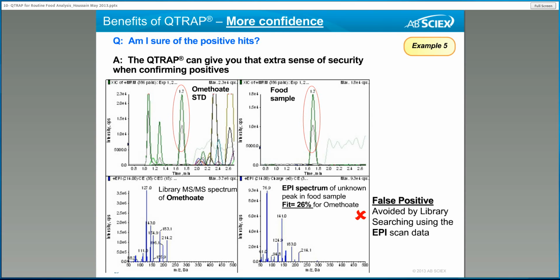This is just another example of how EPI data using the QTRAP system can help you to ensure that the right results are reported.